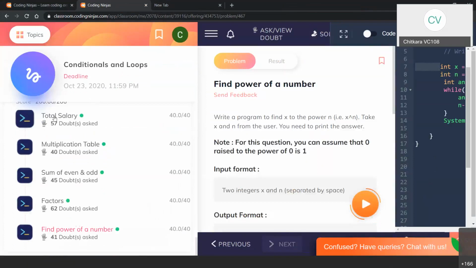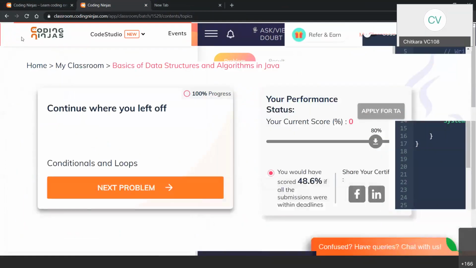So we have solved almost all the programs from the conditionals and loops. Okay. So kindly tell me whether the patterns module, which is the next module, is open to you or not. This particular module, patterns, is it open to you?